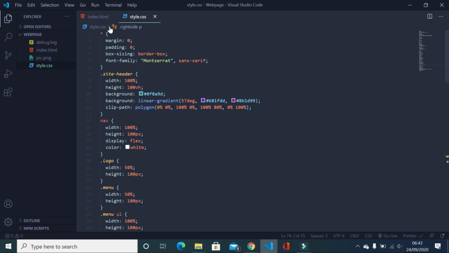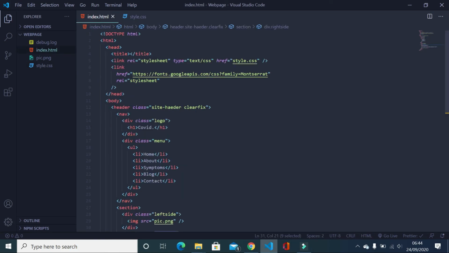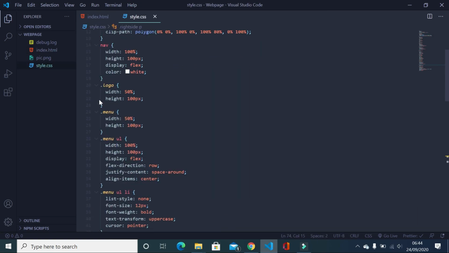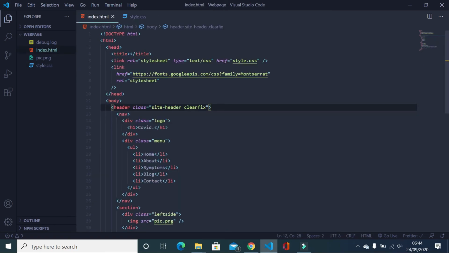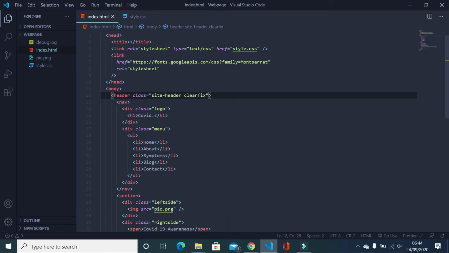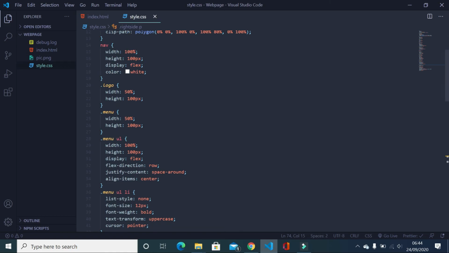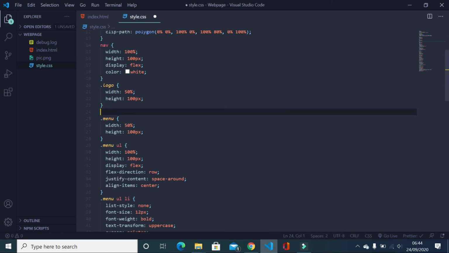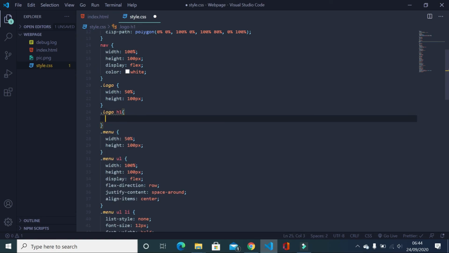So next we need to do some correction. For this, the problem is the site header. Now let's go to our HTML file and here should be site header. So save this. Now go back to your CSS. Also, we forgot to add this under the logo. We have this text COVID, the logo. So for this one, come here and we'll just say dot logo h1.